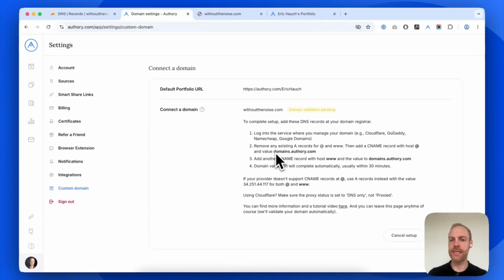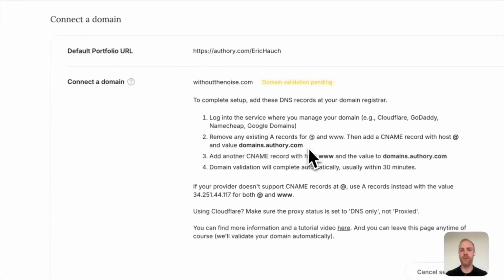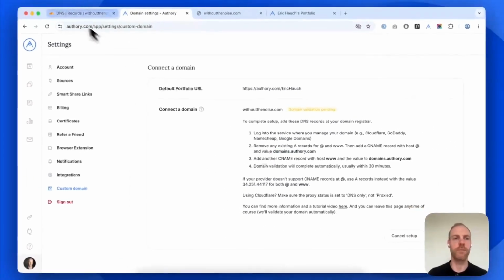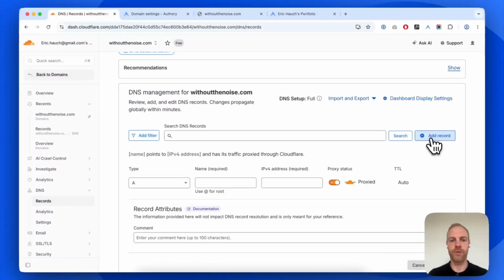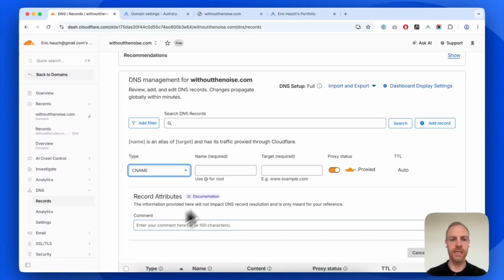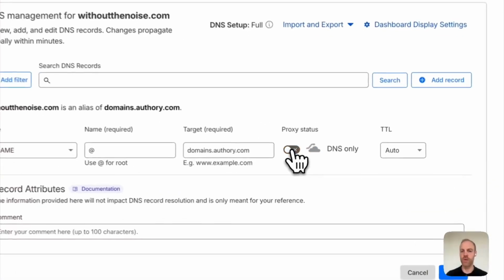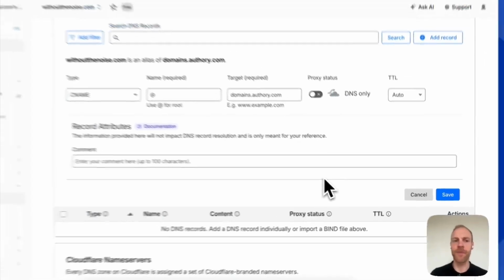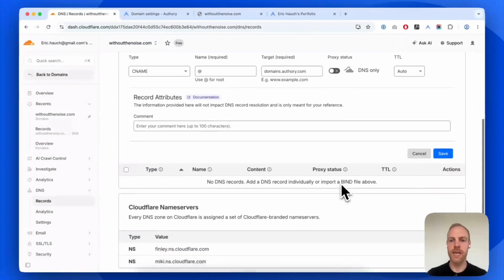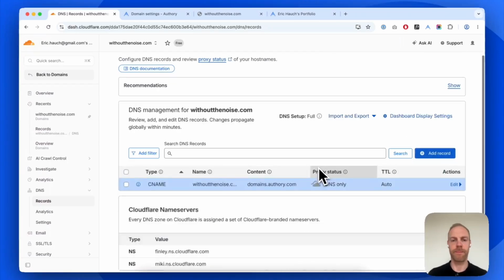And what you want to do next is add two CNAME records. The first CNAME record is with the host @ and the value domains.authory.com. So I'm going to copy that here. Add record, type is CNAME, host is @ and target is domains.authory.com. In the case of Cloudflare, make sure that you disable the proxying via Cloudflare. Otherwise, it will not work. So I'm going to disable that. And that's the first one that I'm going to save here.